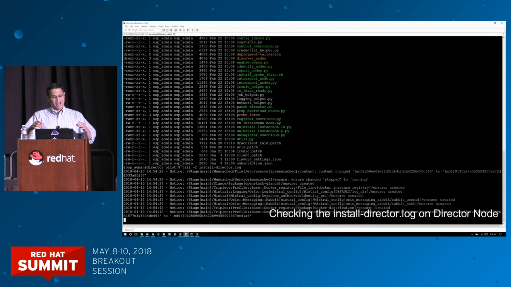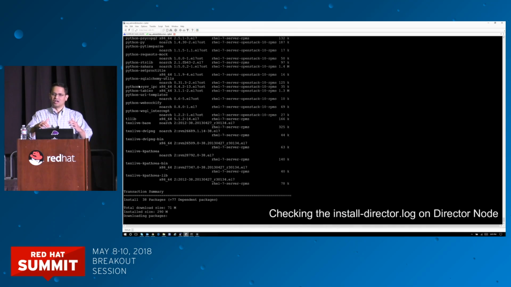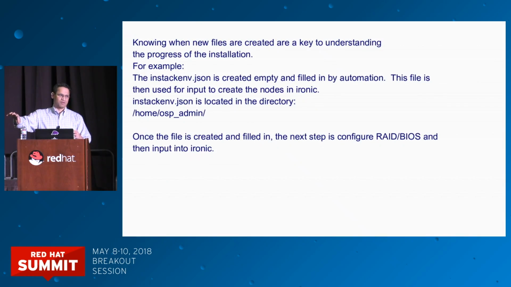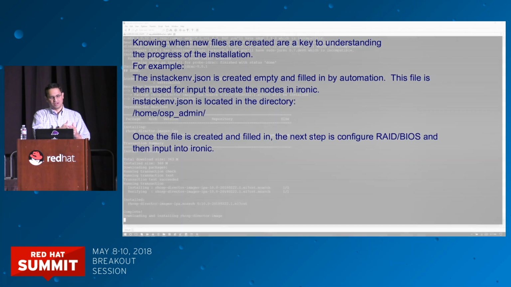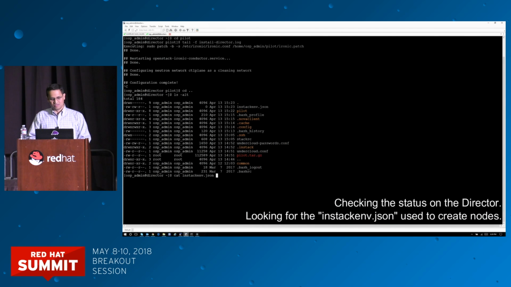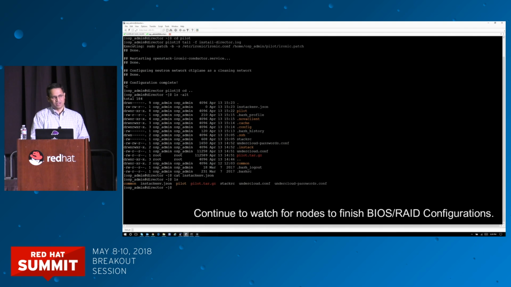And there you have it. At this point, you are in charge. You have one place to look at all the details of what's going on in the platform. If it has come this far, your RAID and BIOS, all of that has worked. Your overcloud deployment has begun. Its storage console was being created. See the instack env JSON file. It's just got created. It's empty.